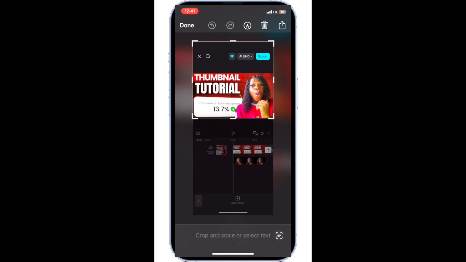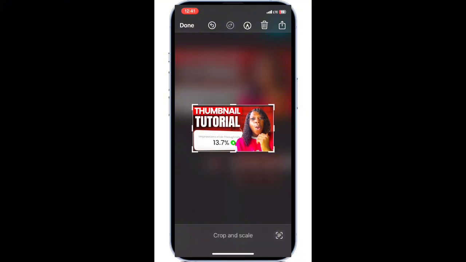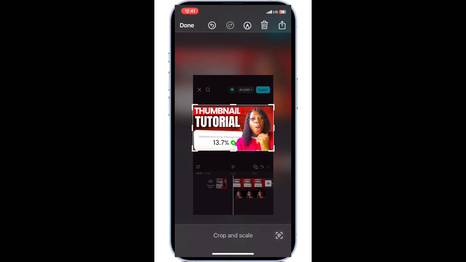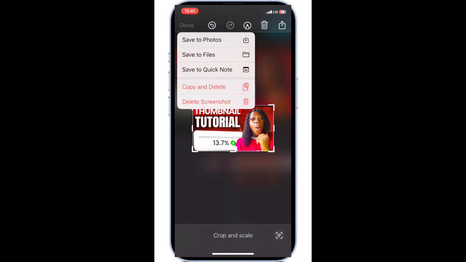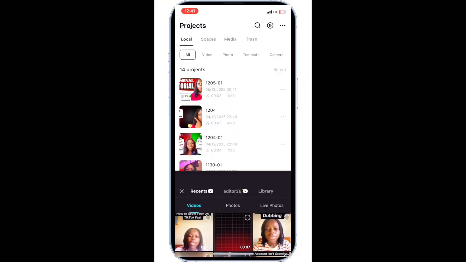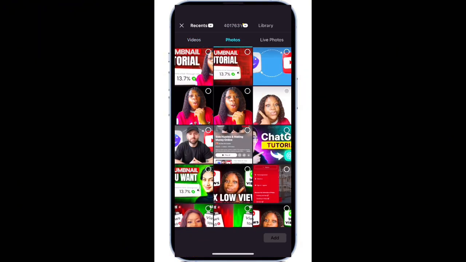You don't export unlike videos. Just screenshot it and trim off the excess and then click on save to photos. Okay, that's just how it's done. This one is ready. The reason I did not enhance this personal picture is because it's bright enough. If not, I would have just increased the brightness, saturation and all of that.